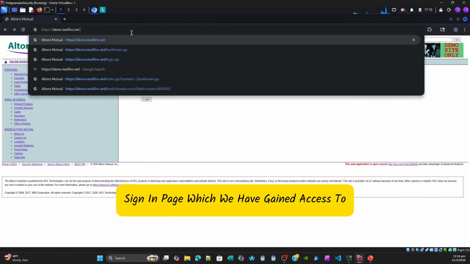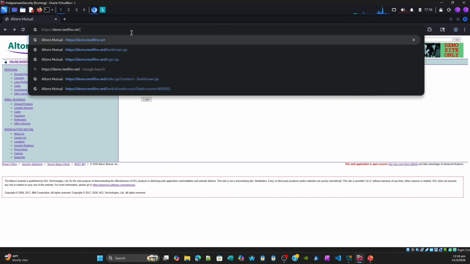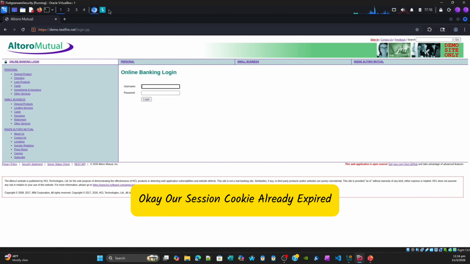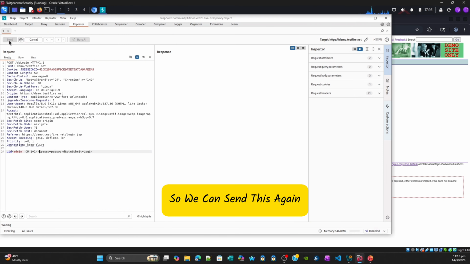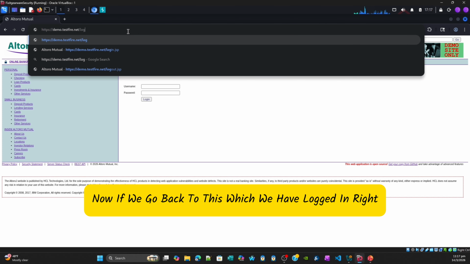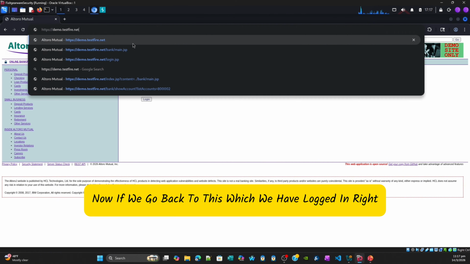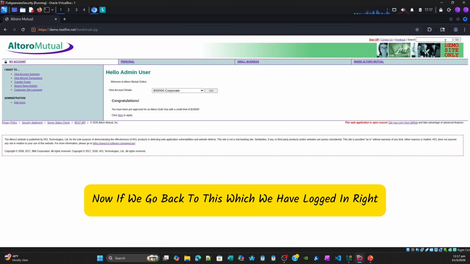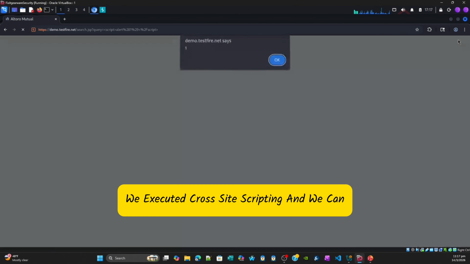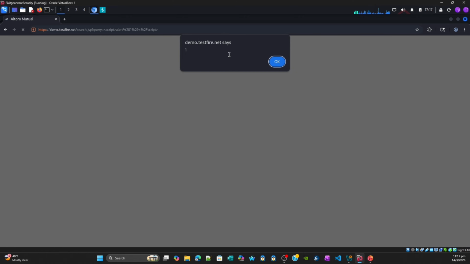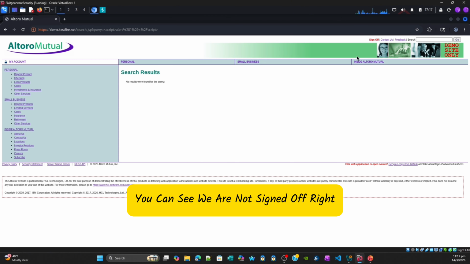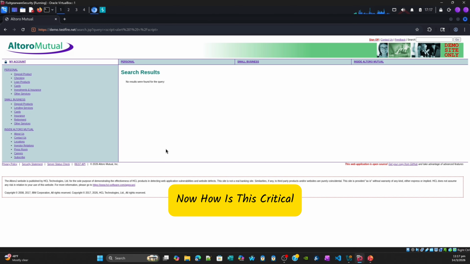But if we go back to the sign-in page, which we have gained access to, which is this one. Our session cookie already expired, so we can send this again. A new session cookie has been generated. Now, if we go back to this, which we have logged in, we can demonstrate that after taking over this account, we executed cross-site scripting, and we can compromise this target, then this is a critical vulnerability. You can see we are not signed up. Now, how is this critical?